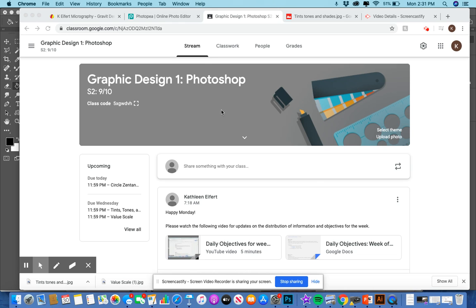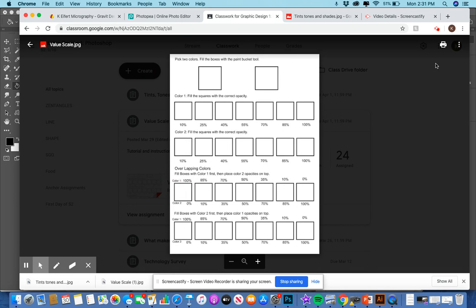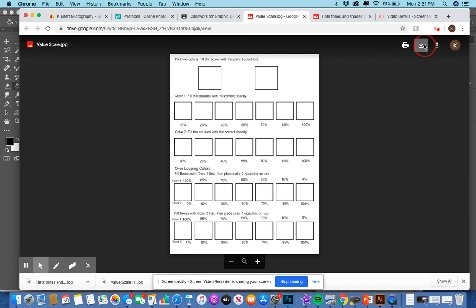All right, so using Photopea to complete value scale and tints, tones, and shades. Going to classwork, you're going to find value scale. Here's the document that you want to download. Make sure you click on the three dots, open in a new window, and press the download button so it goes onto your computer.